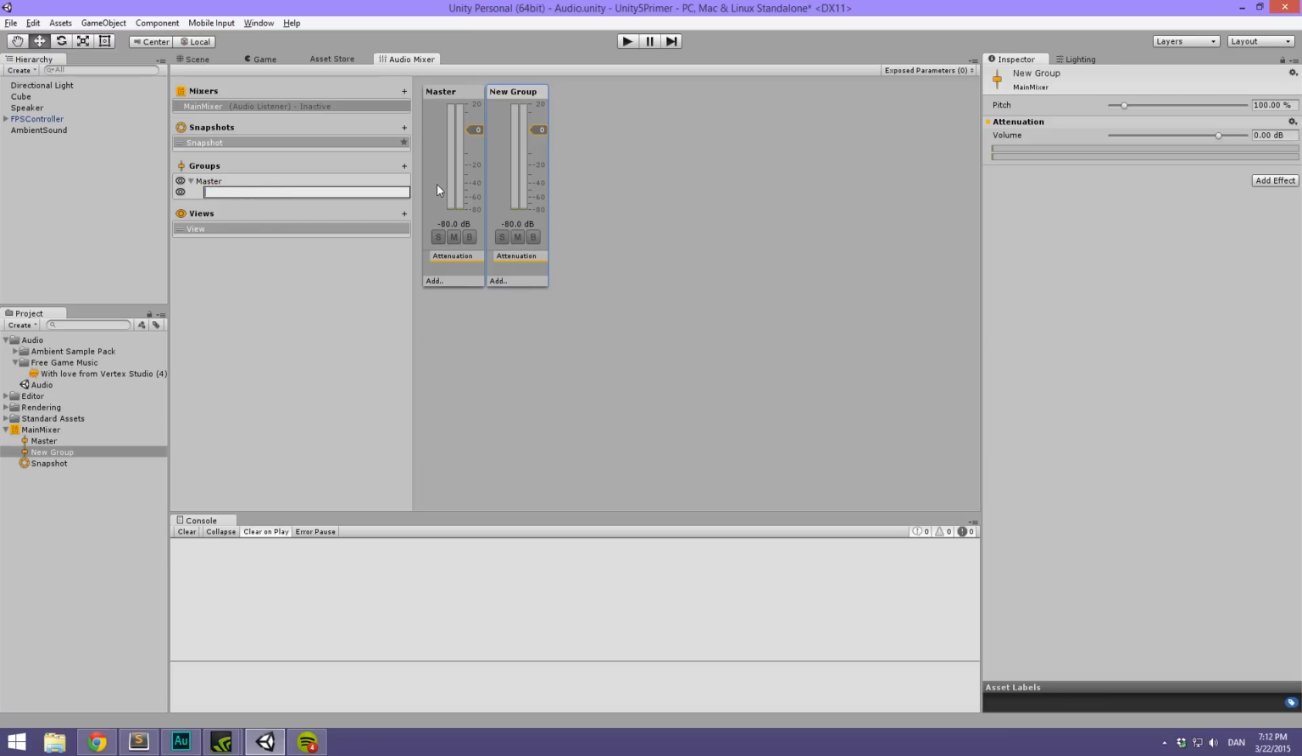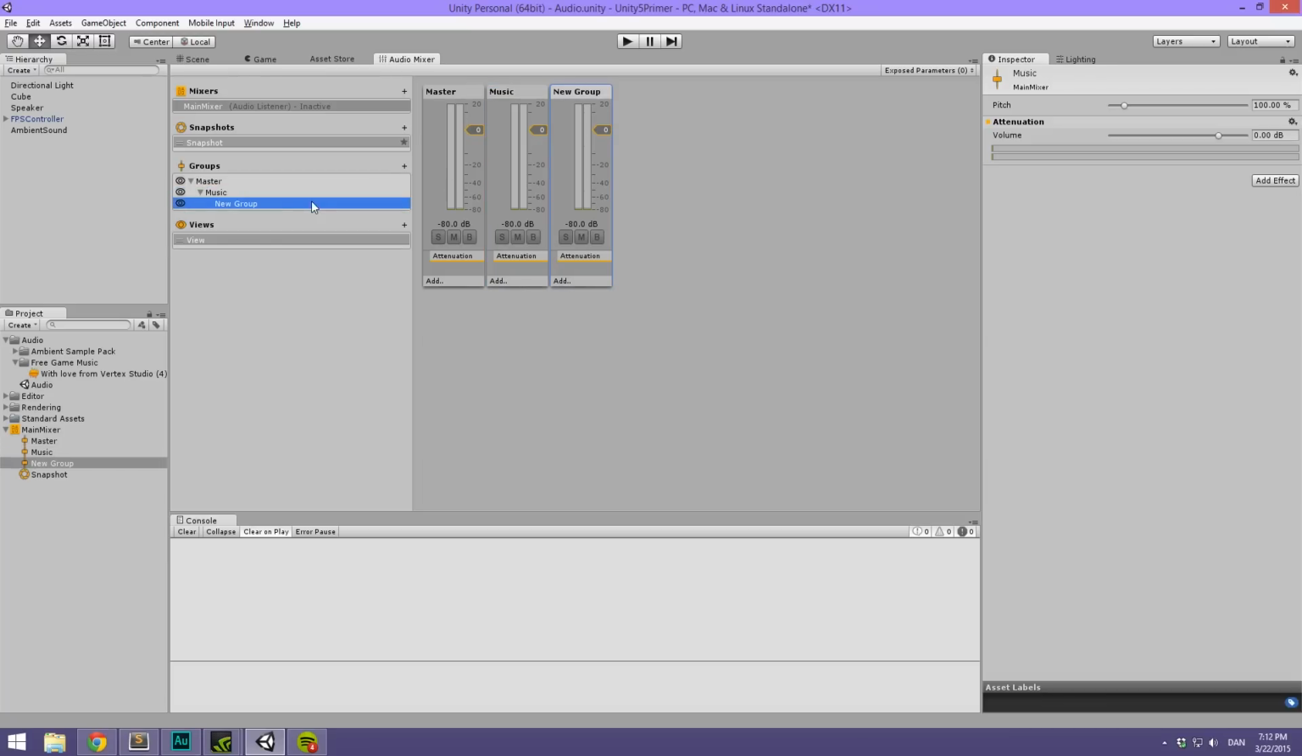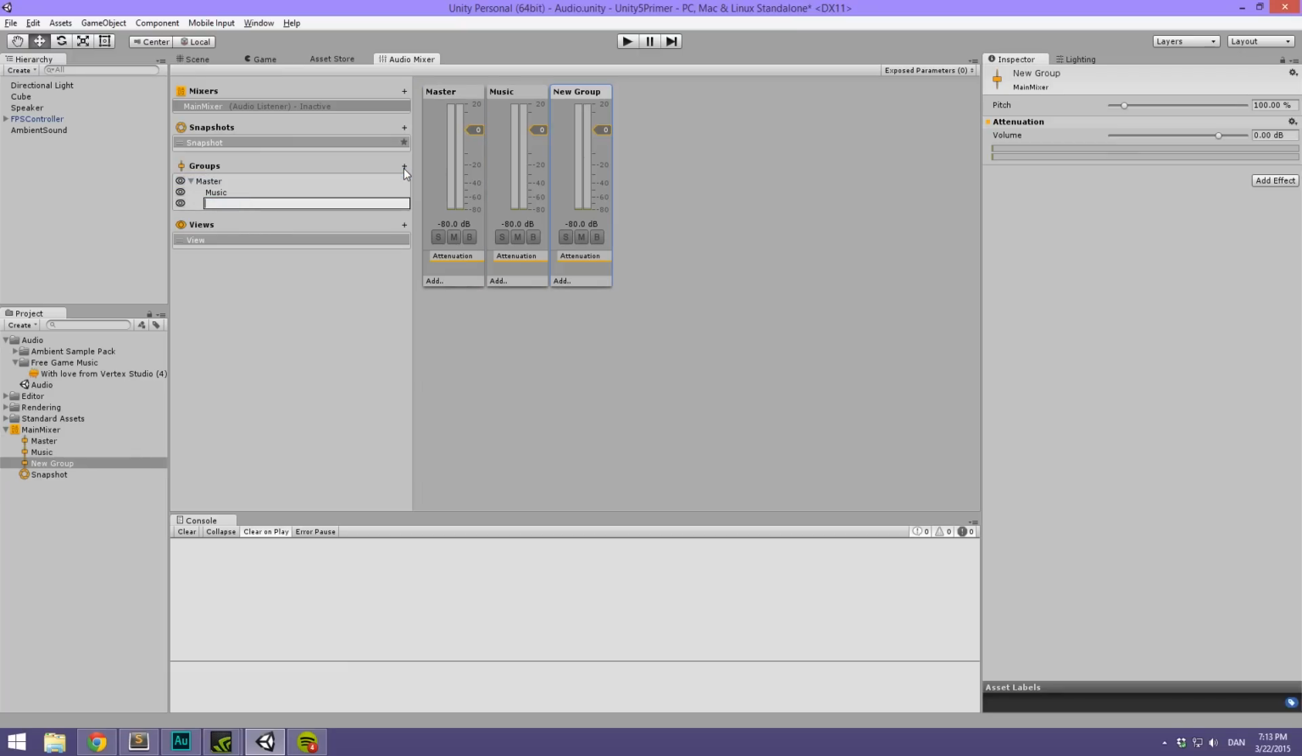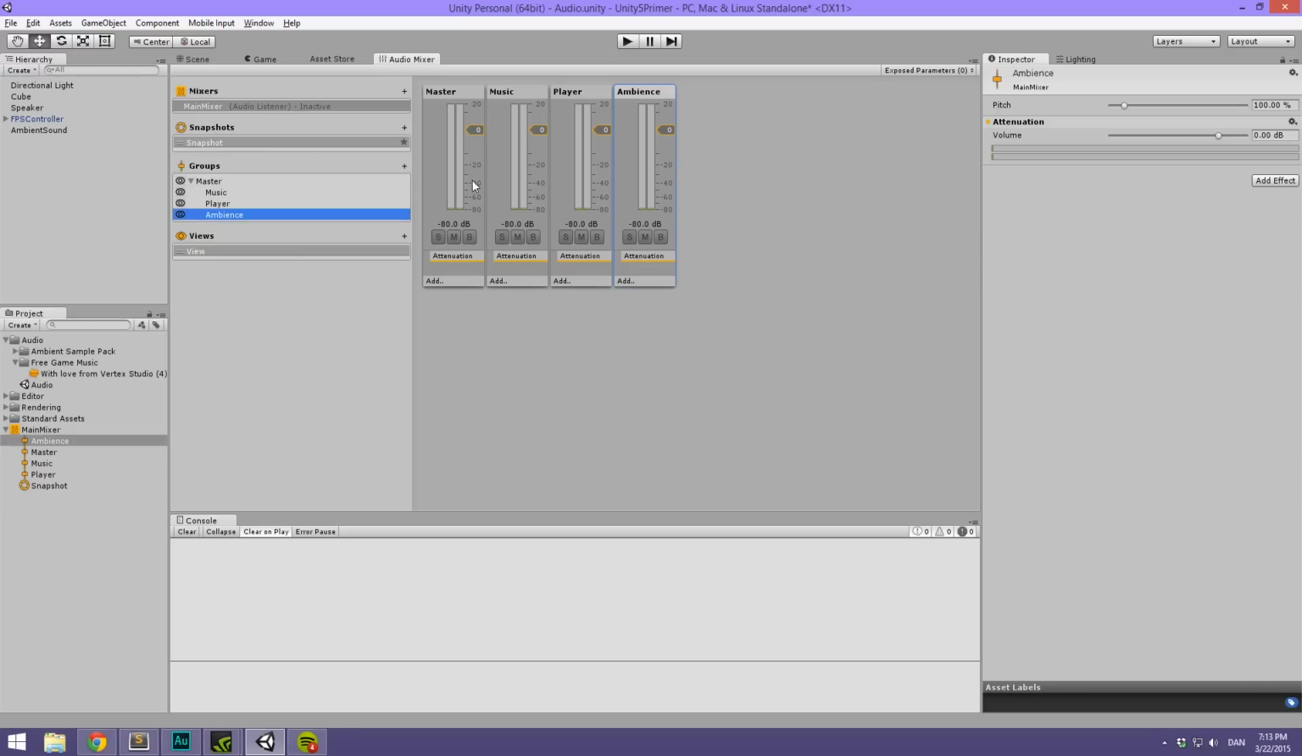First off, we're going to make one for music. We are also going to make one for, we don't want that to be inside of music, we want it to be inside of master. You can nest these groups, which is really cool. Then we want one for, let's do player, with footsteps and all that. And we also want one called ambience. So you can see we now have 3 sliders and the master slider, each representing a volume.